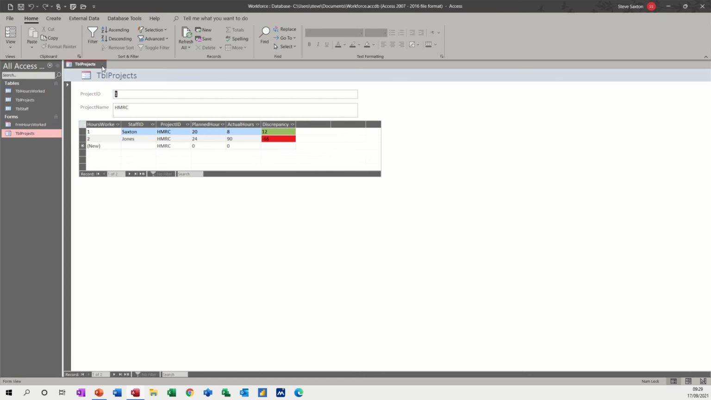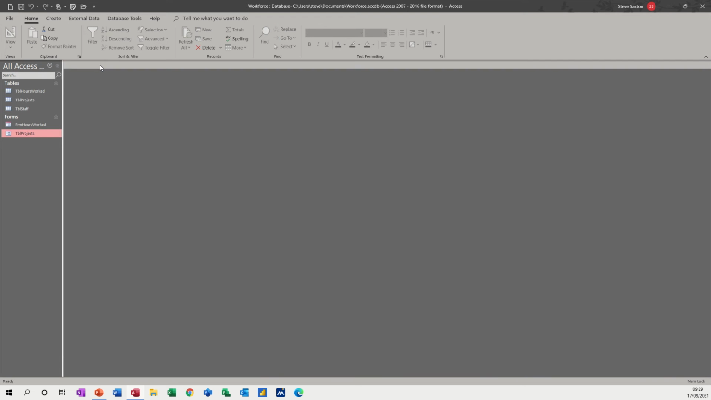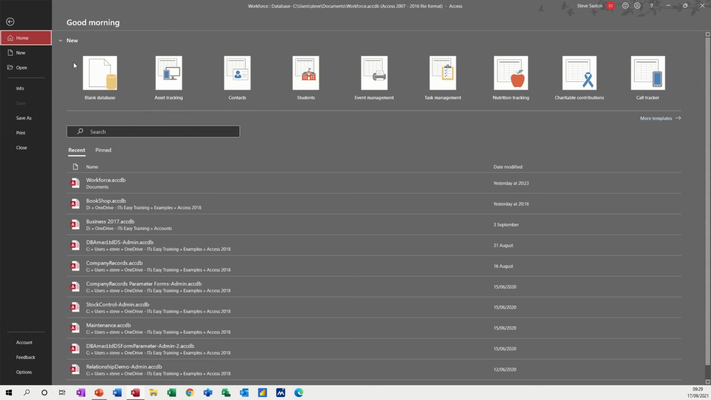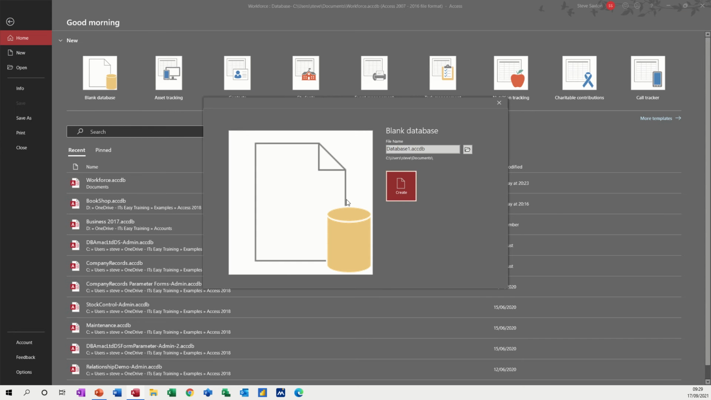So what I want to do is create a brand new database and just replicate what I've done here. So if I close that one down and then go get myself a blank database. So blank database. So I'll call this workforce one, because I've already called that one workforce, and I'll create it.